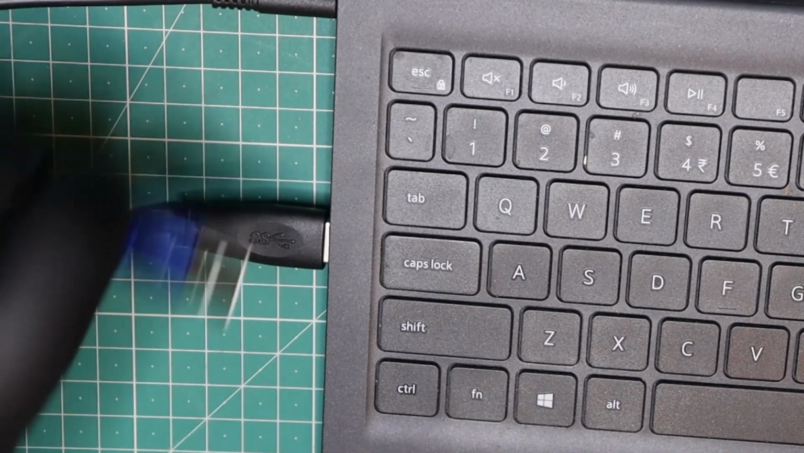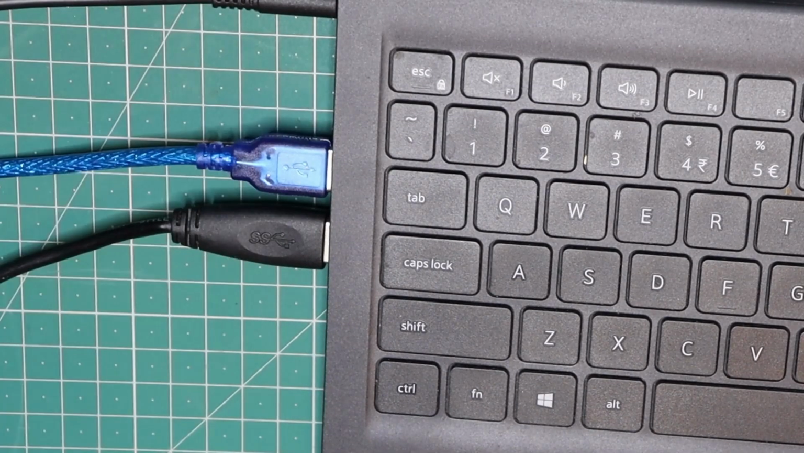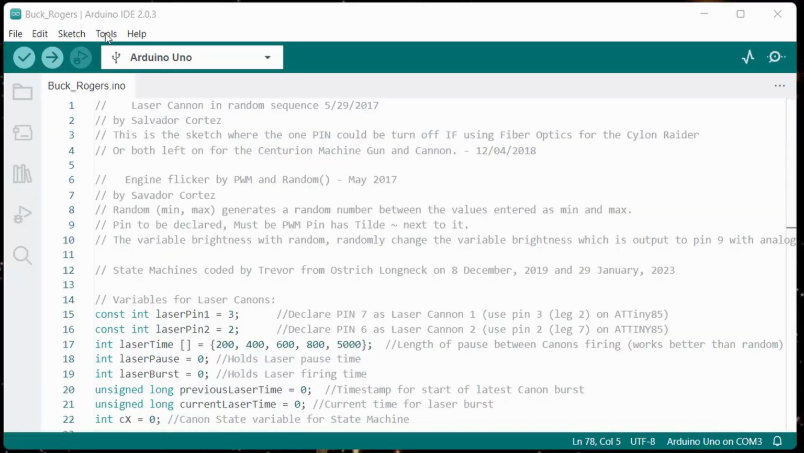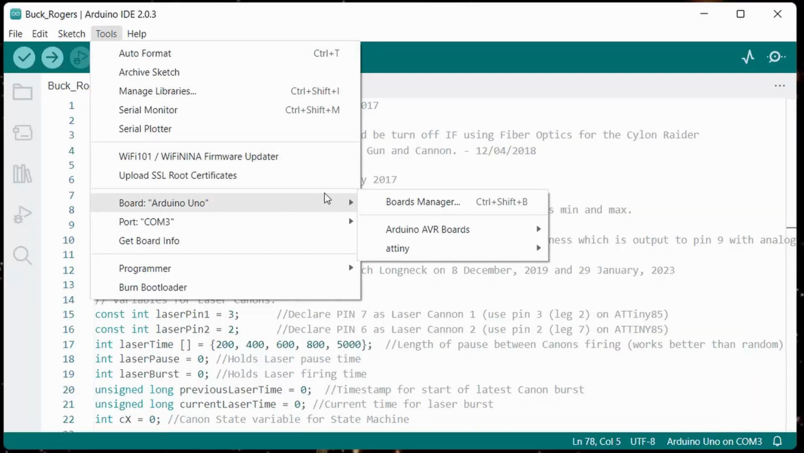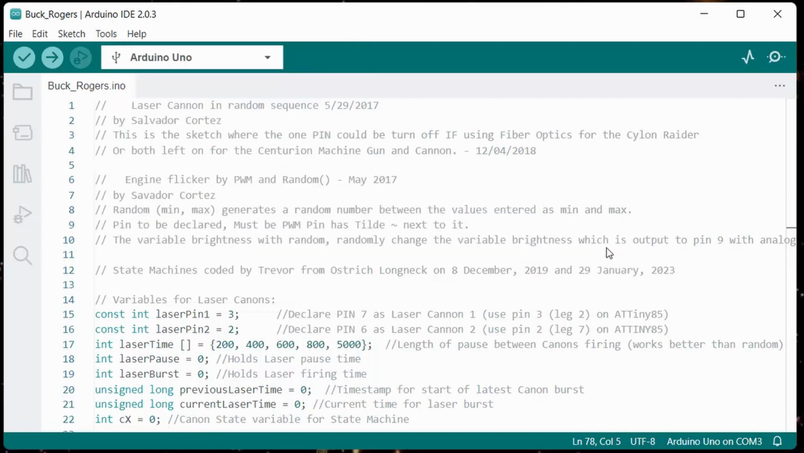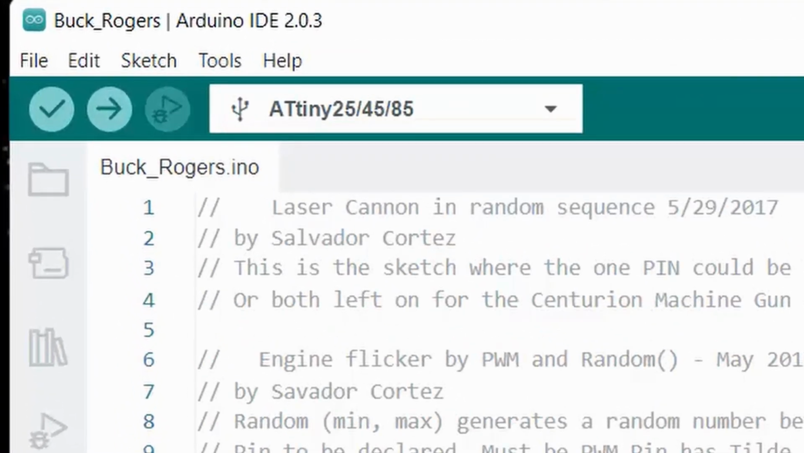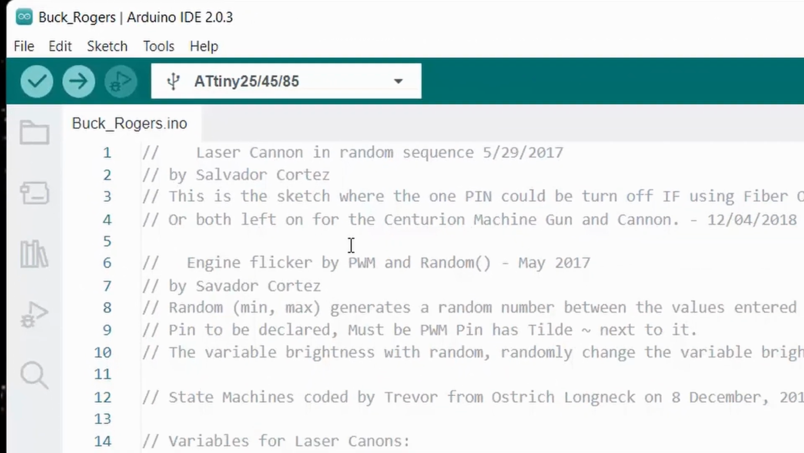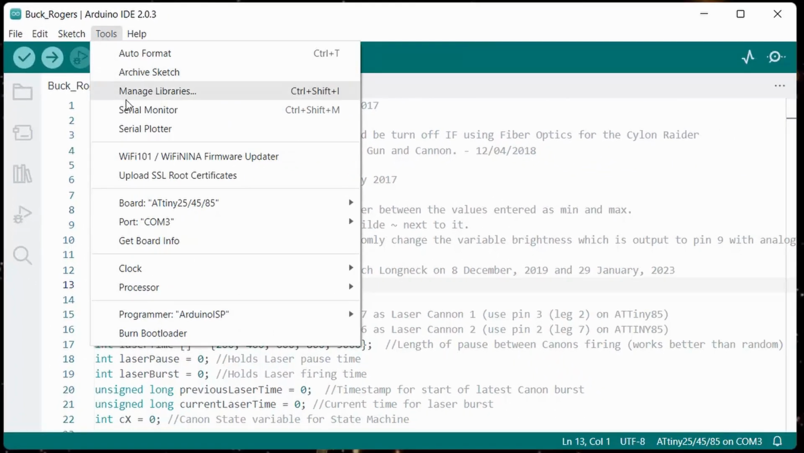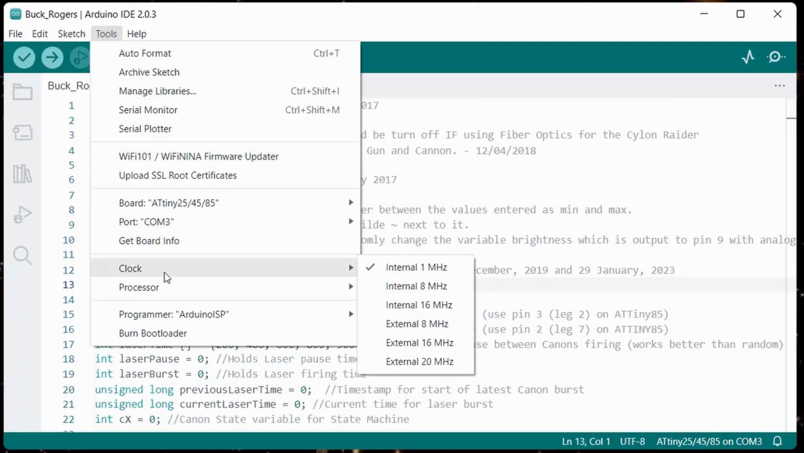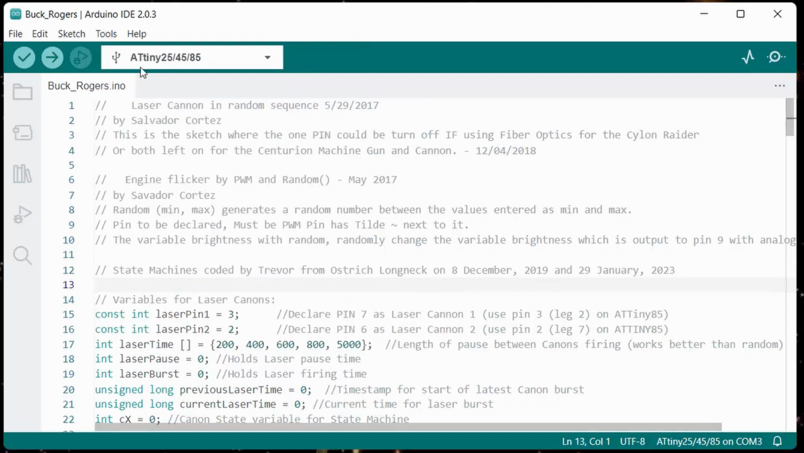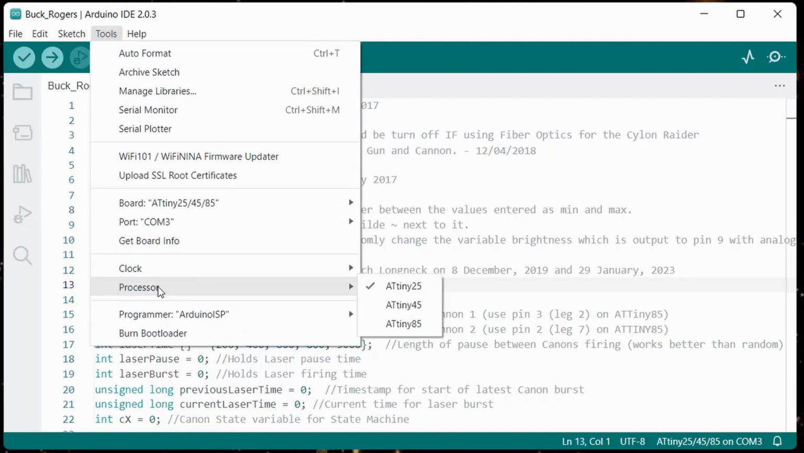After this step, we need to plug our Arduino Uno back into its COM port. We navigate to Tools and the Board submenu, where we select ATtiny and then ATtiny25/45/85. The board in the display bar changes from Arduino Uno to ATtiny on the same COM port. We navigate to Tools, Clock, and select an internal clock speed of 8 MHz. We navigate to Tools, Processor, and select ATtiny85.